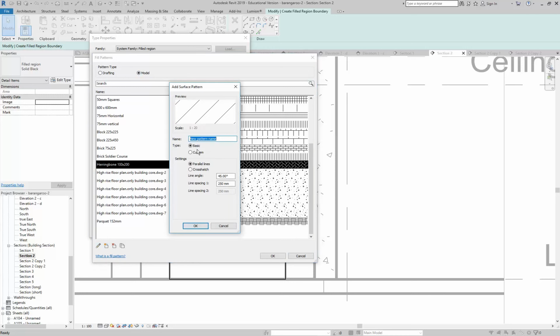New pattern, and we'll call it 150 by 150, and make it a crosshatch. Set the line angle to 0, so it's just like AutoCAD, and then set the line spacing to 150 in each direction.